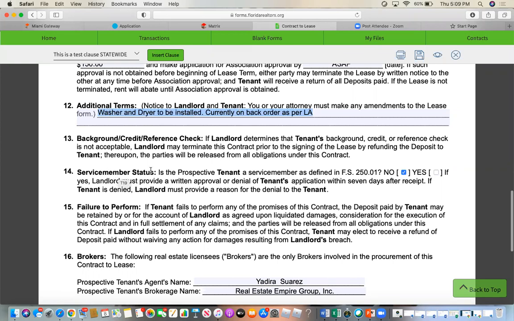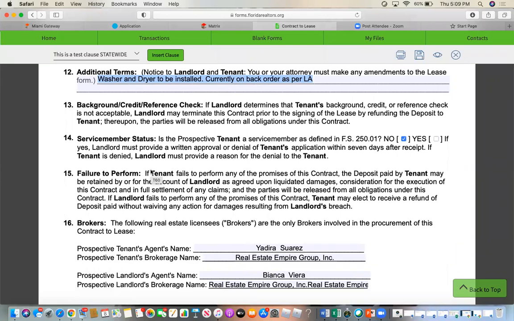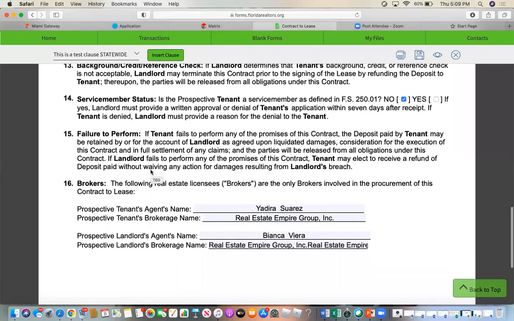Paragraph 13 is talking about background credit reference check, you know, that if the landlord determines that the tenant's background credit or reference check is not acceptable, the landlord may terminate this contract. And of course, the deposit will be released back to the tenant. Paragraph 14 is going to be marked as no, and this is for any member of the active military, anyone that you're working with. If you're working with a military person, then you will be putting yes, but if not, it's no.